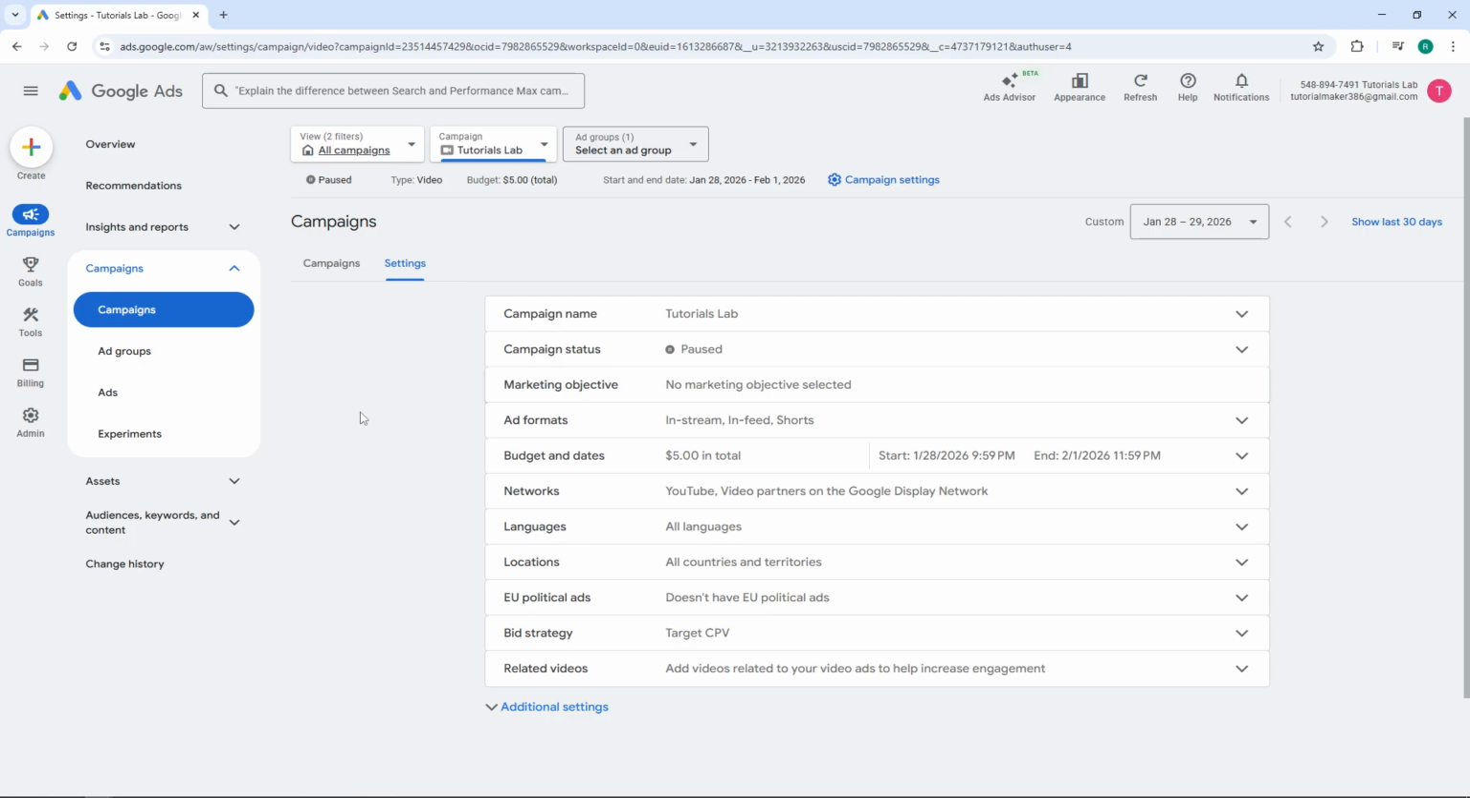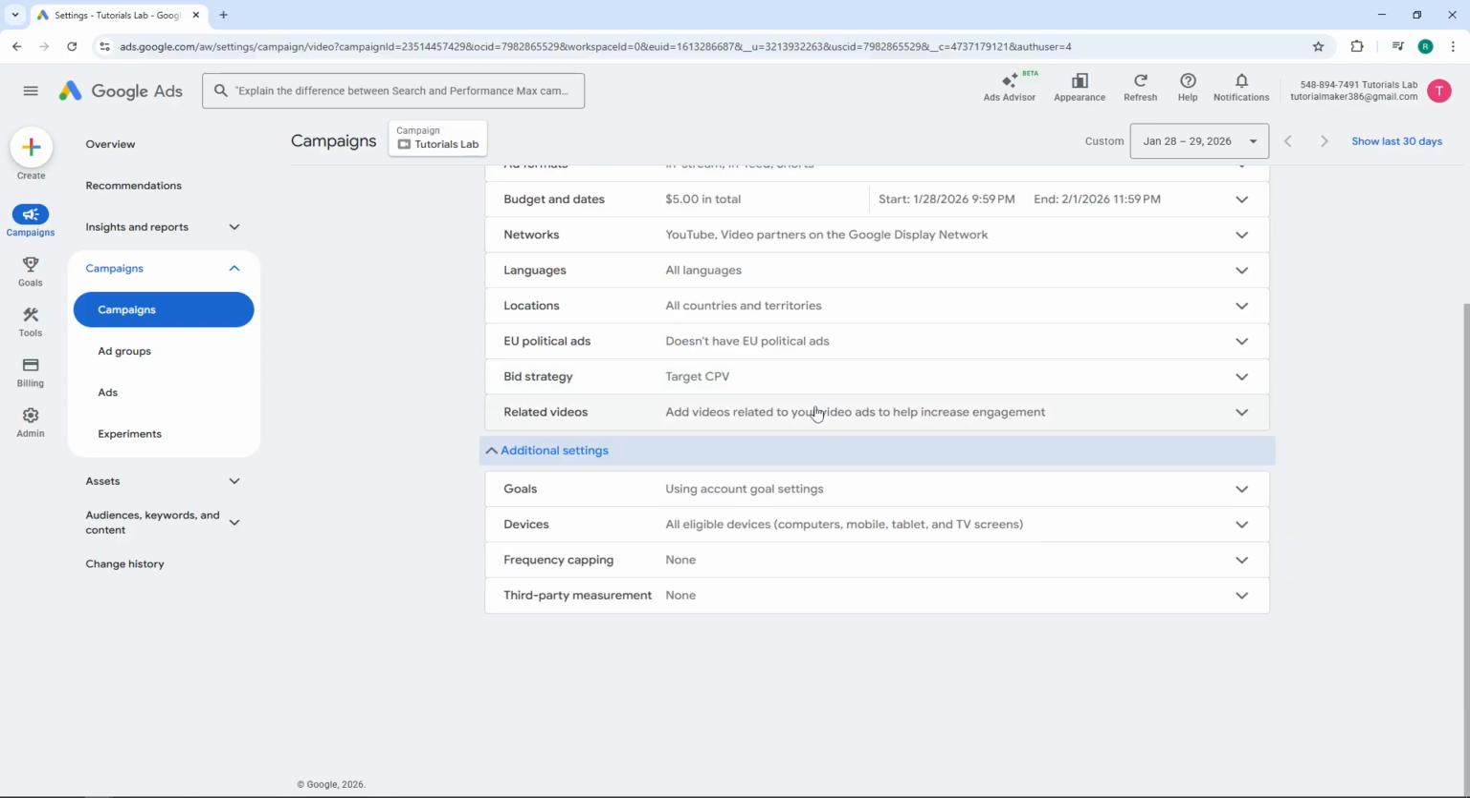From the Ad Settings page, you'll see several configuration options. Look for the Additional Settings drop-down and click on it to expand the menu. This section contains more advanced targeting and scheduling features that give you greater control over your campaigns. From the expanded options, locate and click on Devices.